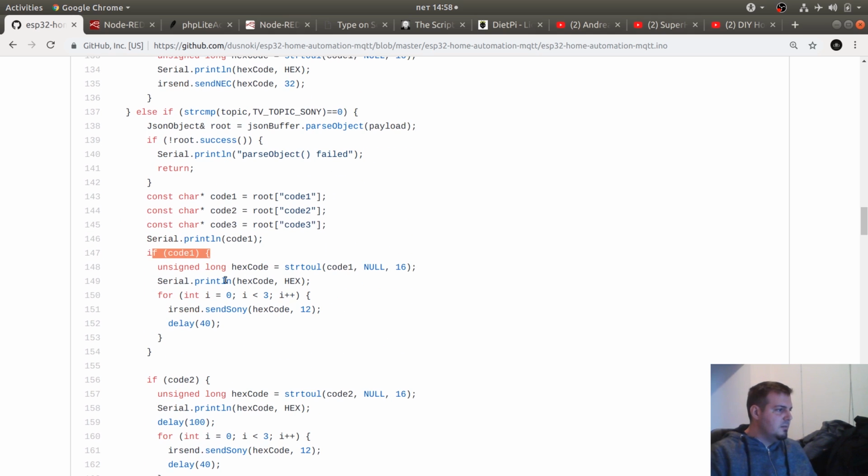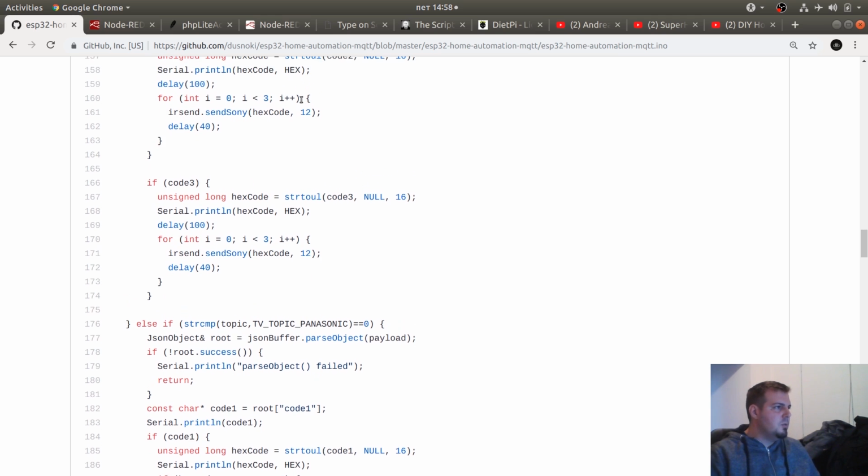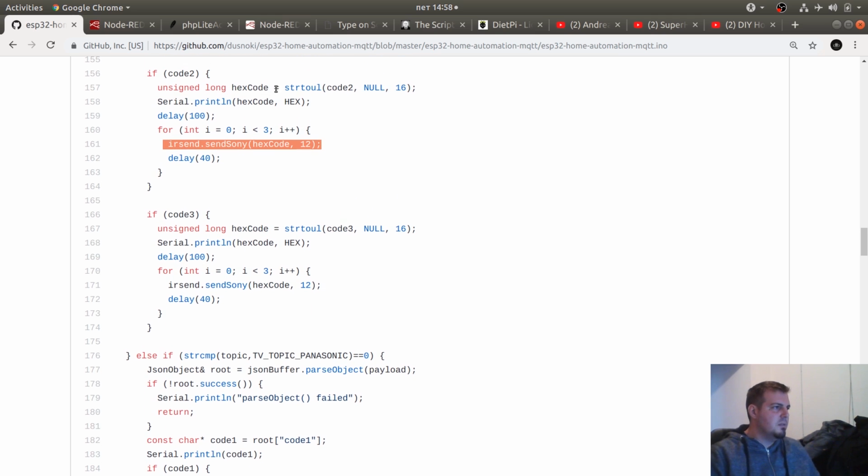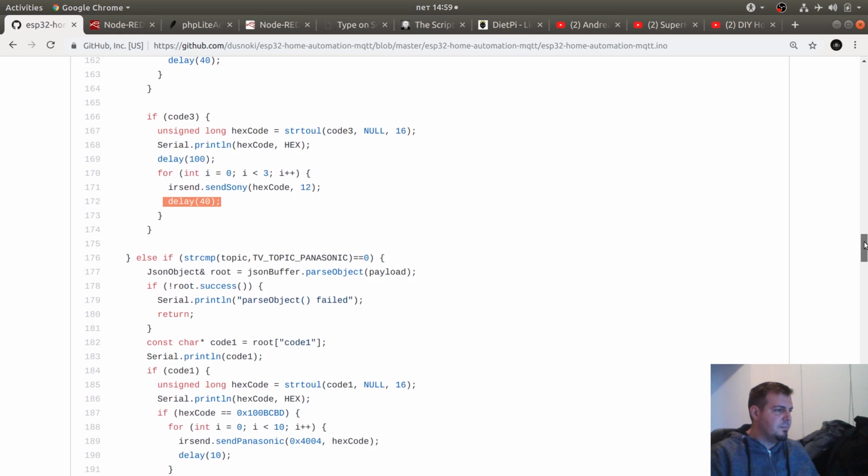So if code 1, I send the first code and wait 40 milliseconds. This is a time that I found worked for me. If code 2, also send the hex code, I also create the hex code like I did before from the code. I send this hex code with send Sony, also wait for 40 milliseconds. And if code 3, get a delay of 100 milliseconds, send the code, delay another 40 milliseconds. I think this is not even necessary, but okay, I left it there anyway.